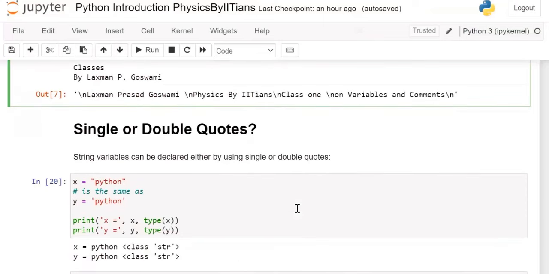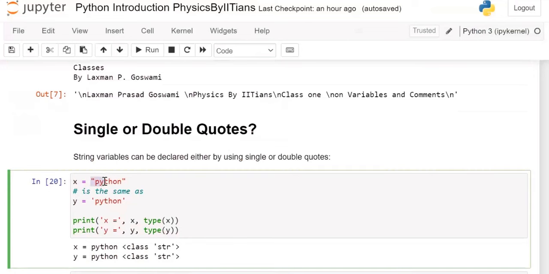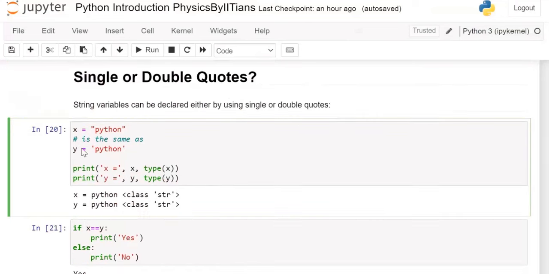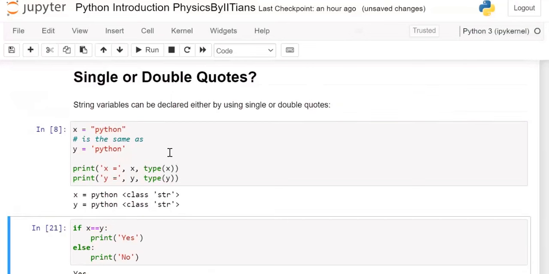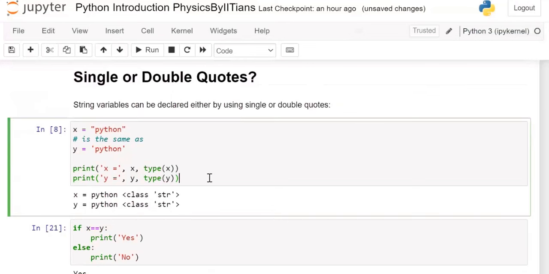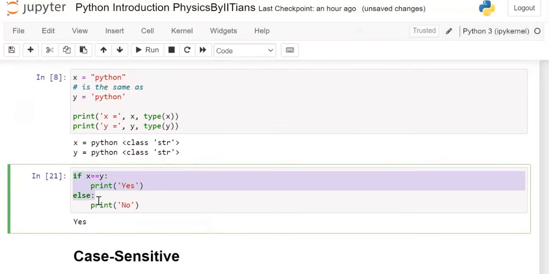Now, this I have already told you while I was telling the string thing, that you can declare a string using a double quotation mark or a single quotation mark. Both are the same thing. If I say x is equal to "Python" in double quotation, y is equal to 'Python' in single quotation, both will mean the same. If you want to check whether they mean the same or not, you can use an if statement. I'm writing an if statement, and this statement is checking if x double equal to y.